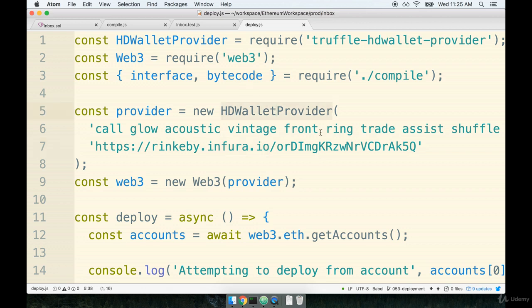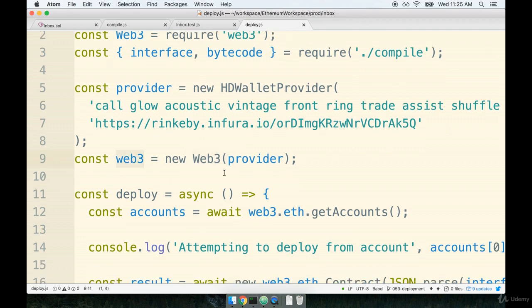After setting up this provider, we then fed that provider to our Web3 instance, and then we had a copy of Web3 right here that was pre-configured to connect to the Rinkeby network and had already unlocked one of our accounts, which had some ether and could be used to deploy our contract.